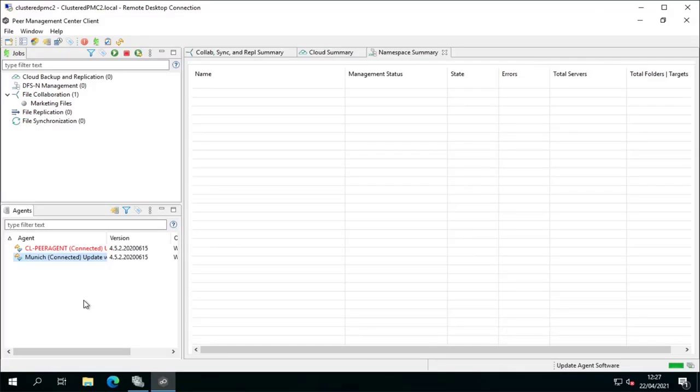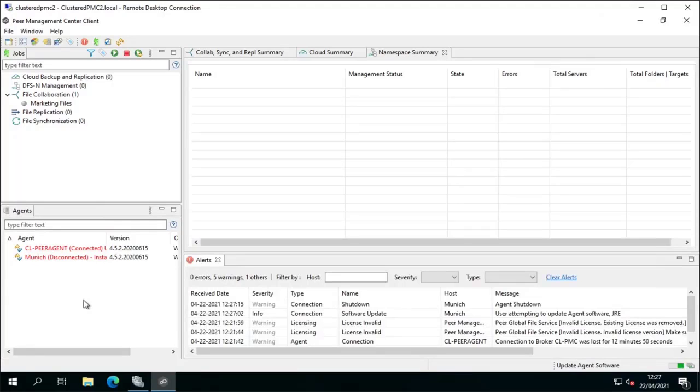This process will install the new software version to each server and will then stop the currently installed version running. It'll then upgrade it to the newer version and will then start it back up again. Once it's showing as connected, you will see that it's now listed in the Agents pane in a green color.